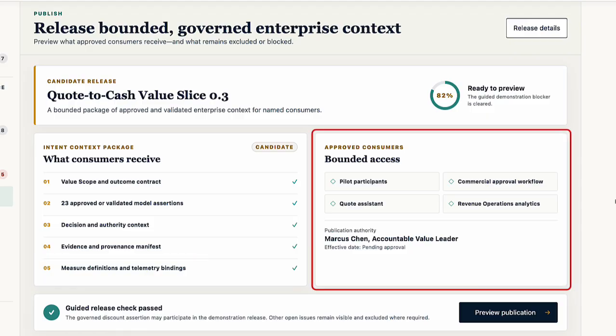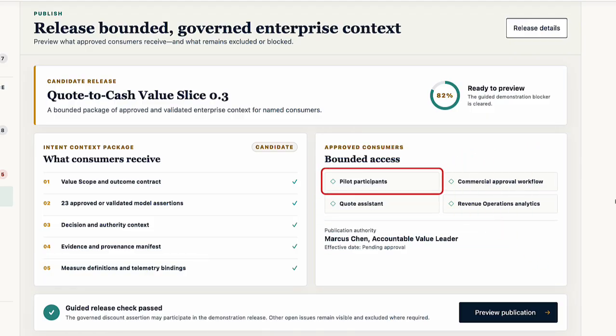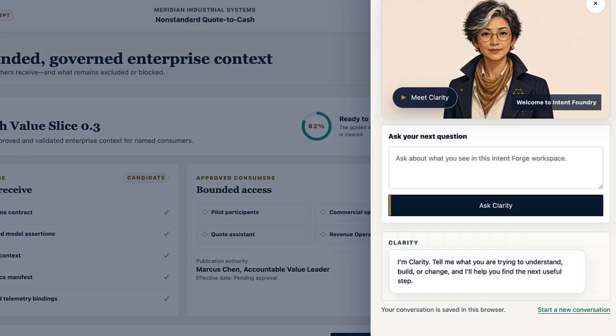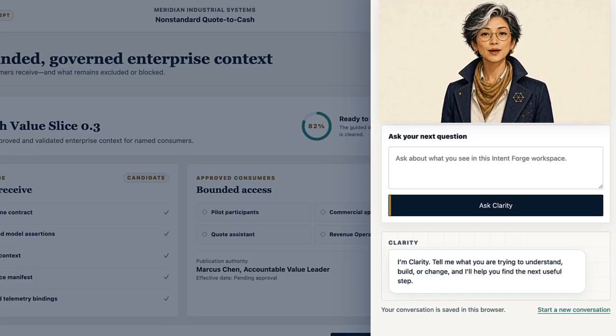Access is explicit. The consumers are the pilot participants, commercial approval workflow, quote, assistant, and revenue operations analytics. Other unresolved issues remain visible and may be excluded where required. With the demonstration blocker resolved, the bounded context package can now be published. Let's ask Clarity what changed after validation. Validation cleared the discount policy blocker, allowing the governed 20% threshold to participate in the release. Other unresolved issues remain visible.